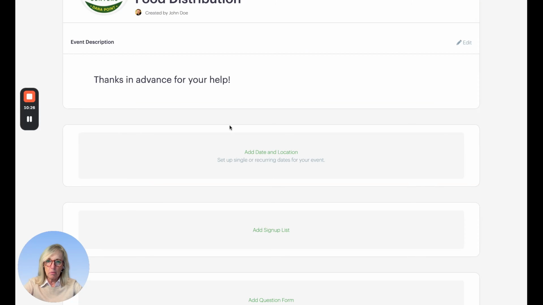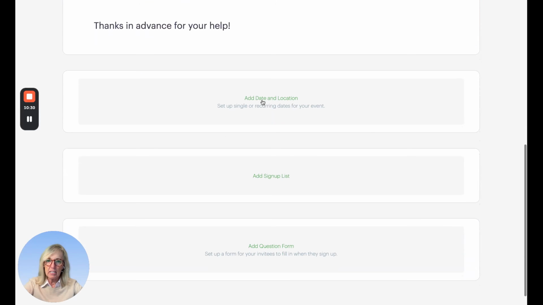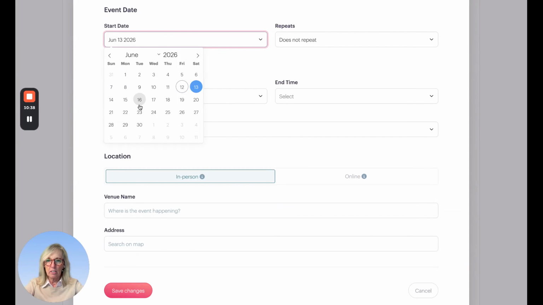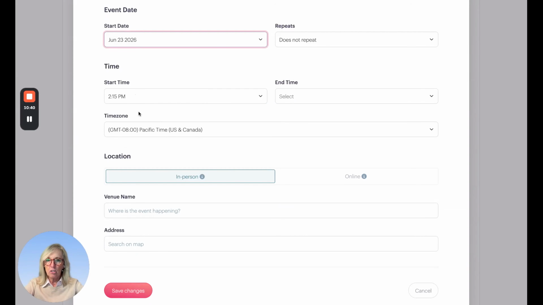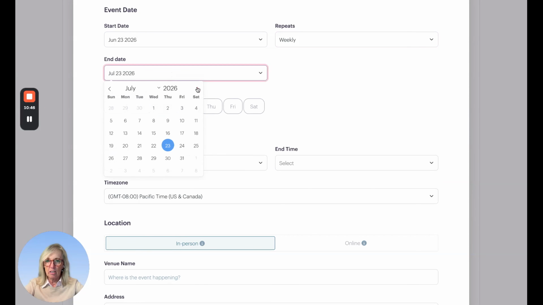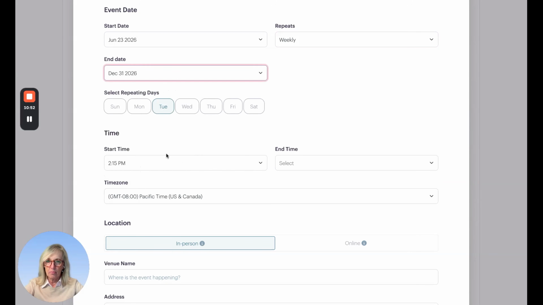So once you get your description set up, you'll want to go ahead and set your dates. So if this is something that's repeating, we'll go ahead and show that. And perhaps you've got two locations. So let's say that we're going to do this. Let's say that every Tuesday, and it repeats weekly on Tuesdays. And we'll just do this to the end of the year.